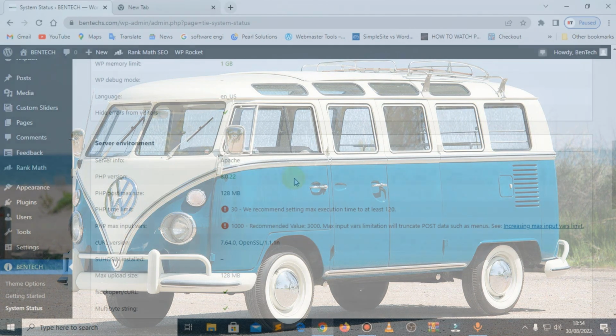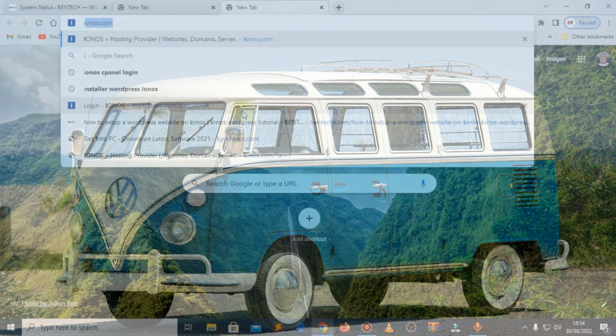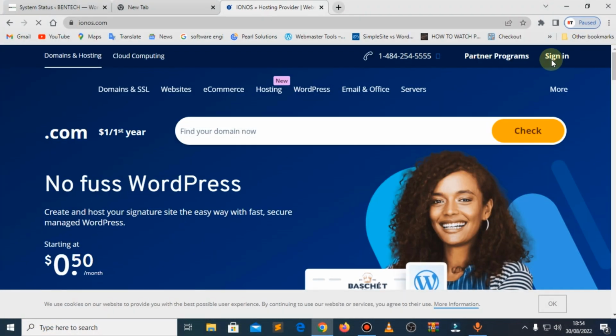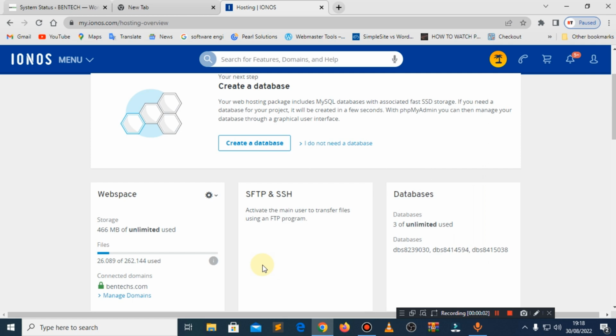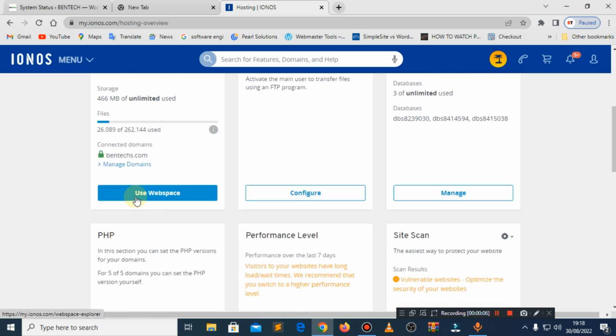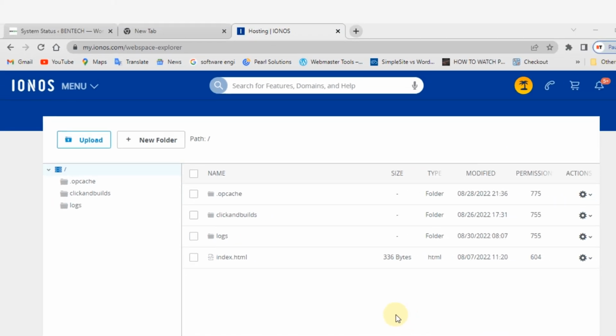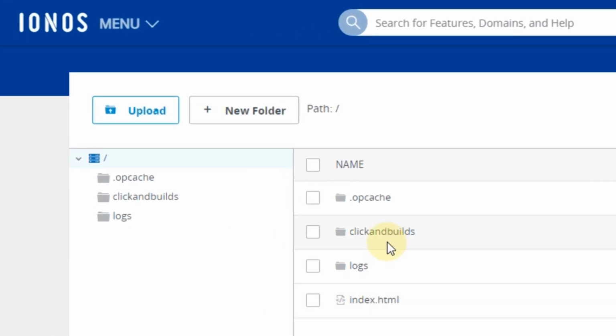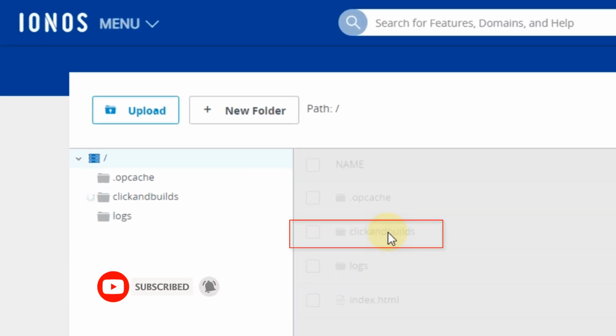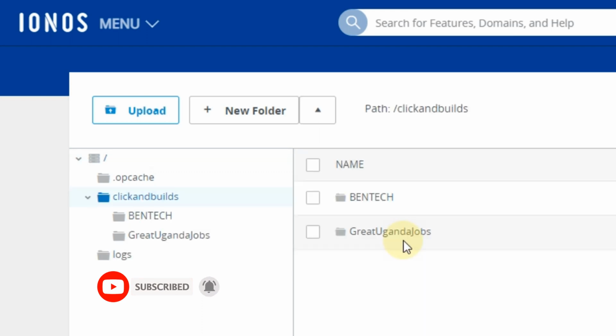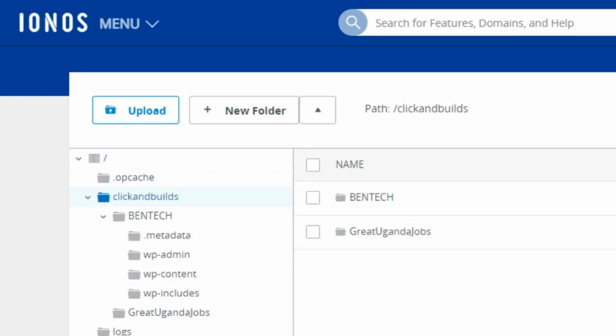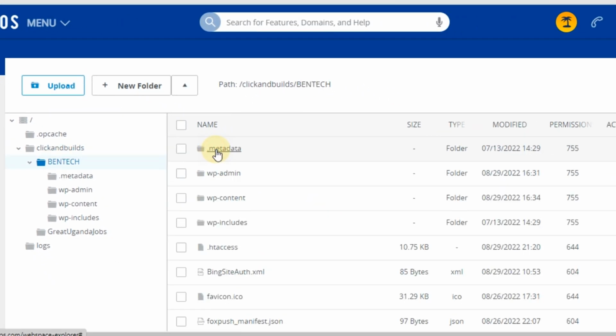So now what we're going to do for all this, you go to your cPanel. However, for IONOS, I'm just going to log on to IONOS 101. Then I'm going to sign in as usual. Right from here, you're going to click use workspace. This is the admin panel, or the control panel where you're going to do any uploads of your files in IONOS 101. So right here, we're just going to pick a very small file called php.ini.